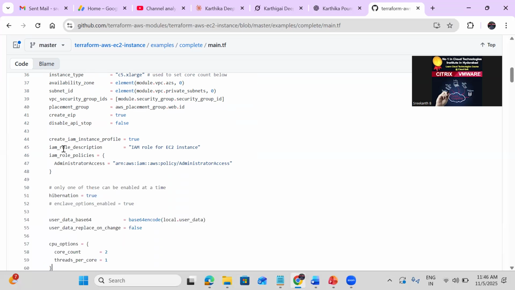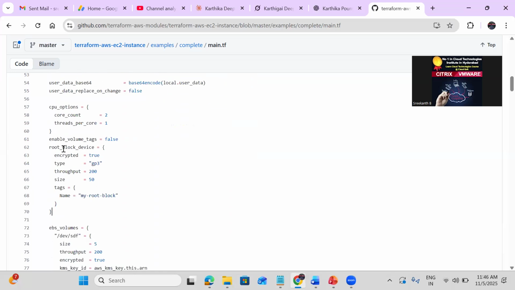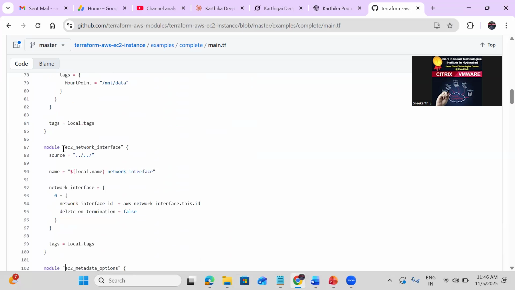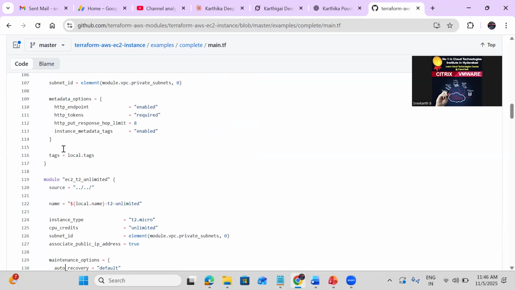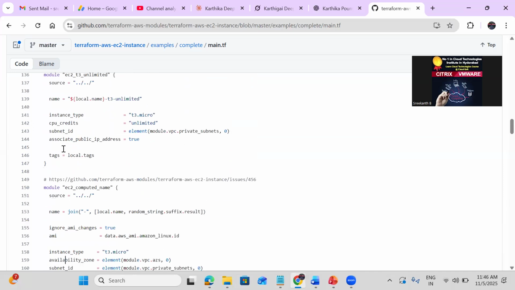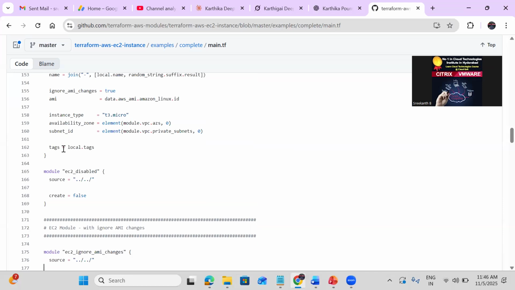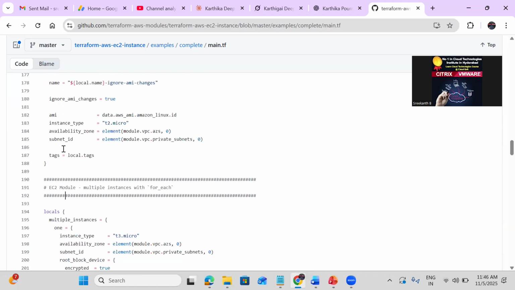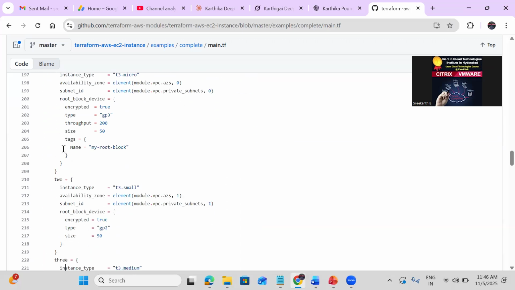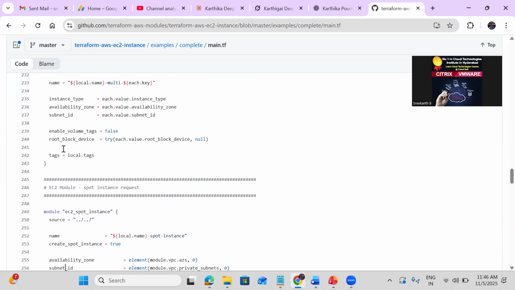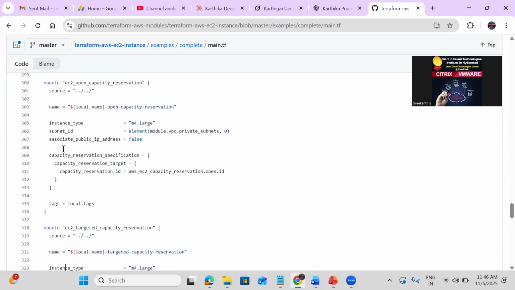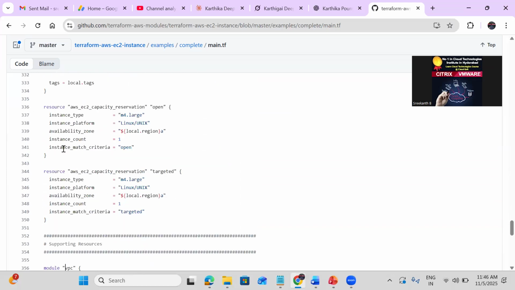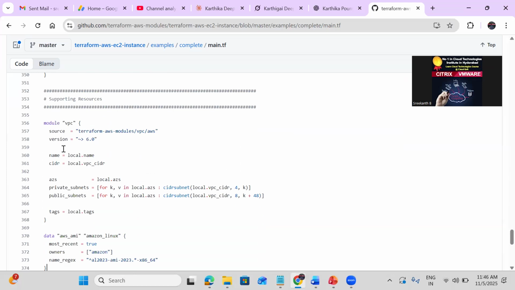Then it's going to use one more, maybe VPC, and also EC2 network interface, metadata. These are all different modules. These are all creating different resources. So now here we have this module, and another module is being used, that is the VPC module.